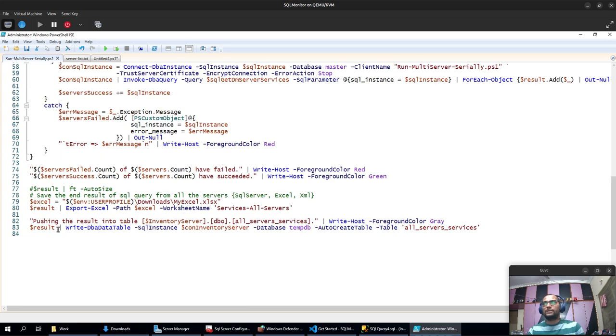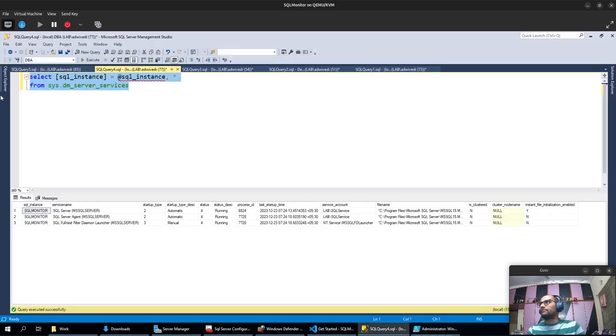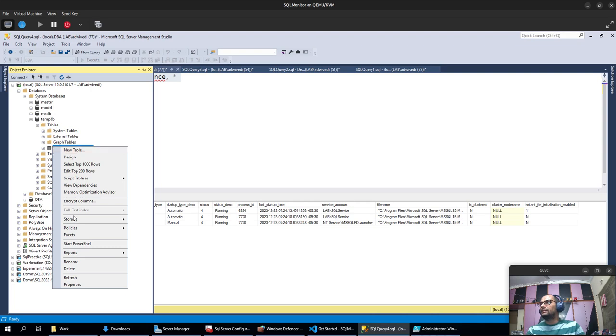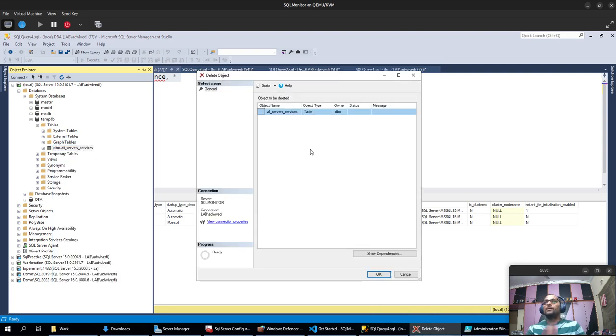Now we have to push the new result into our table. This time truncation will not work because we have an existing table there. So we can say drop create table if there is any such parameter here. Let me check. I don't think it is there. So let's drop that table for now manually. I'll go ahead and drop this table manually.